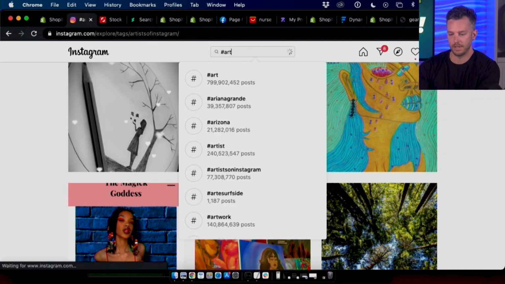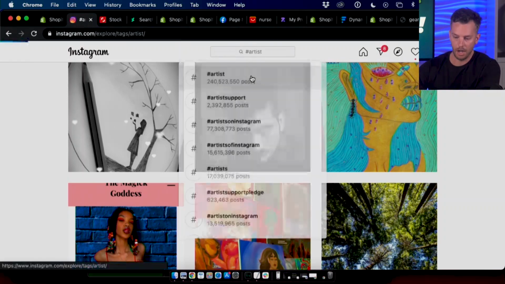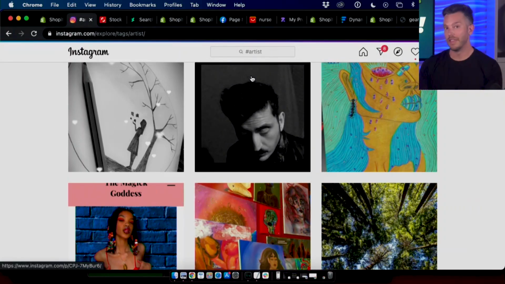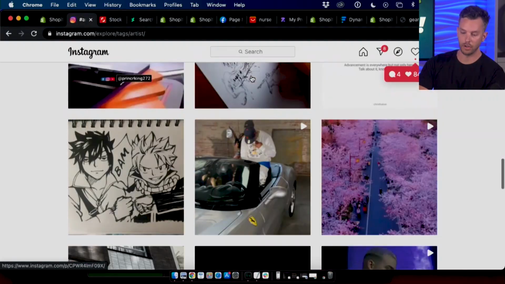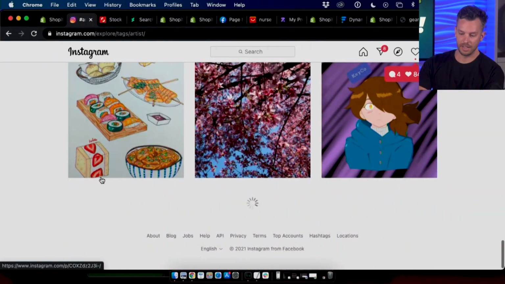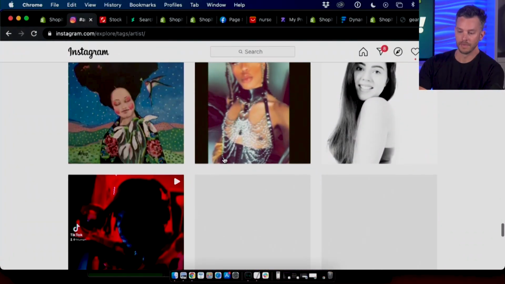So let's just type in artist, because honestly, I don't like anything I just saw. And that's part of the problem with this process here, is you're going to be doing a lot of diving and a lot of searching before you find gold. I mean, the best artists and the best-selling artwork isn't always going to show up at the top.